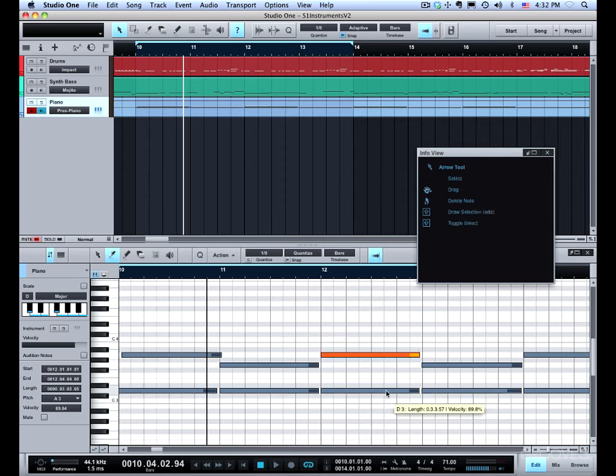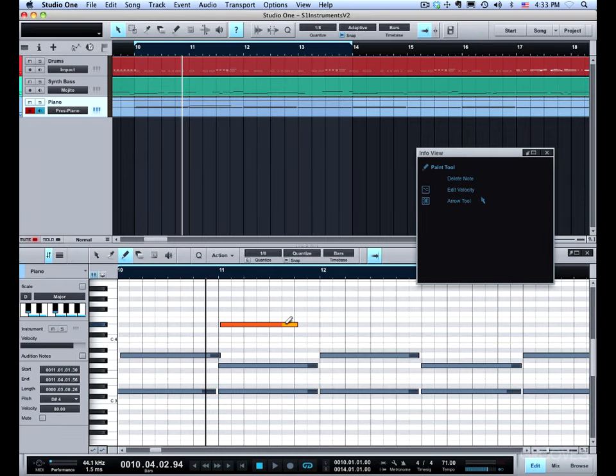So undo through that. Now let's take a look at the Paint tool. The Paint tool is actually very powerful as it relates to note editing because we can draw in notes. So if I just do this, I'll draw in a note. Now take a look in the info view and you can see that we have a modifier which is edit velocity.